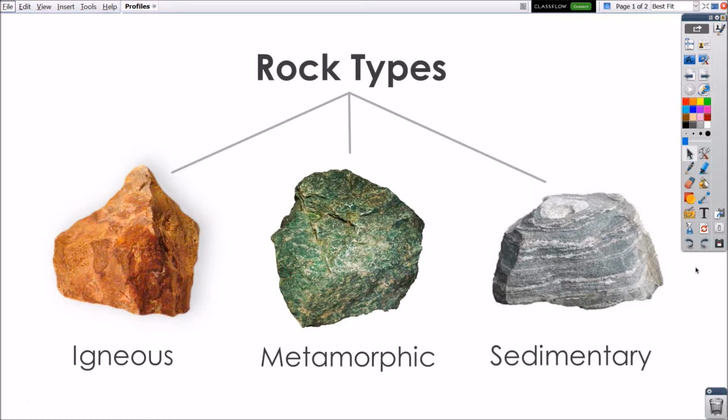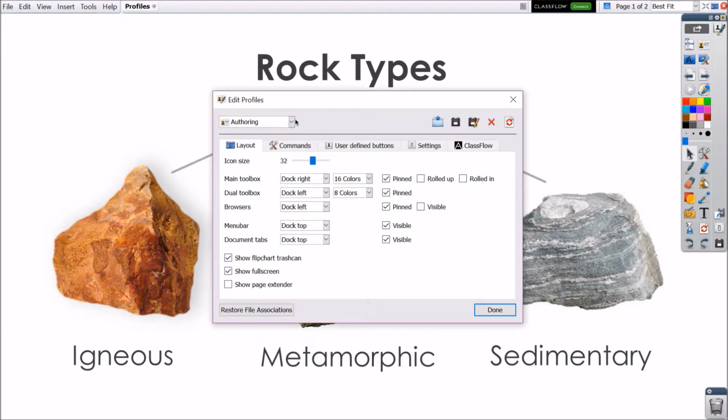To access profiles, use the Settings icon on your main toolbox or go to Edit and Profiles. Create, edit, and use different profiles when you are creating flipcharts, teaching, for student use, and more. Use the drop-down menu to switch profiles.